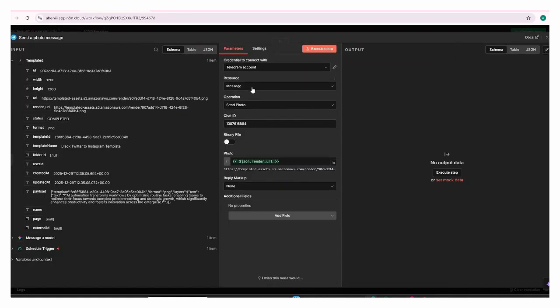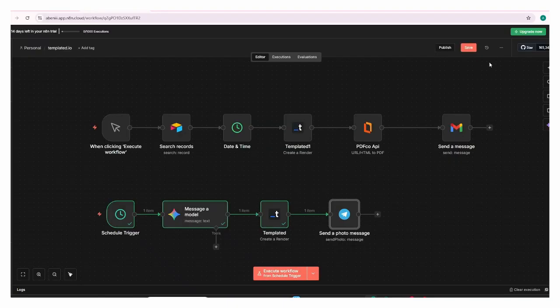So the next thing we want to do is message, send photo, because we want to convert this URL to a photo. And then how do we get this chat ID? Because if you were starting from a chat trigger, you would already have a chat ID, so all you have to do is drag and drop. But because you are not starting from that, you need to actually get this chat ID. So how do we do that? Let me show you how I got the chat ID without a chat trigger.